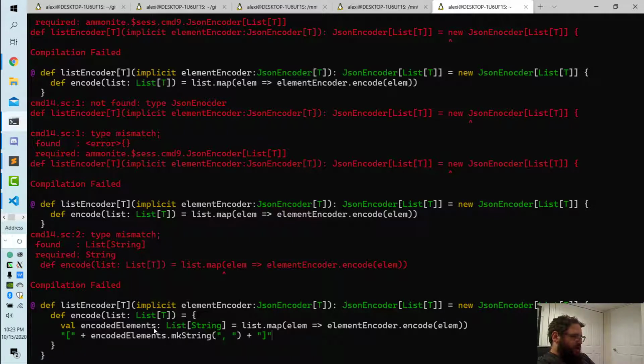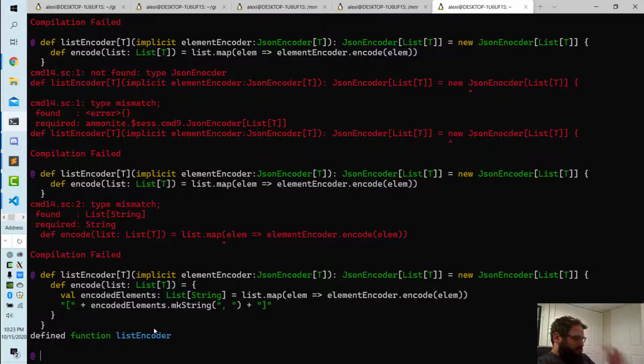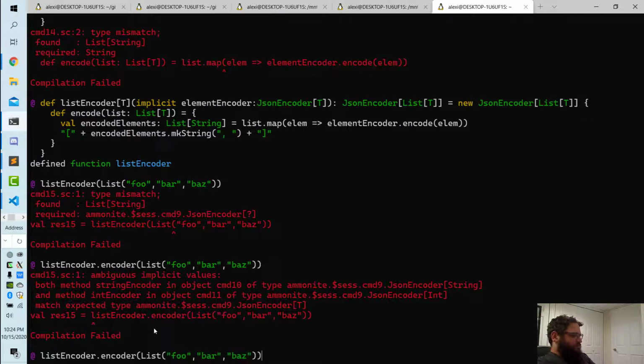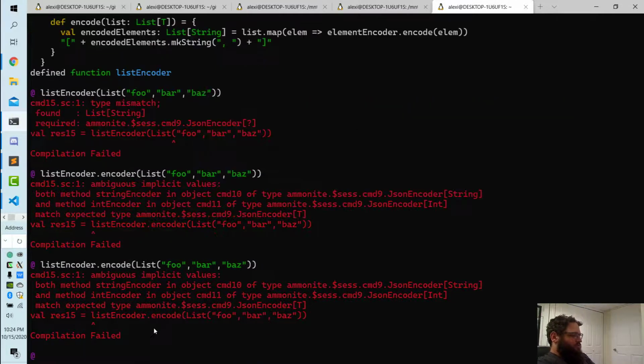There we go. So, list encoder, and we can actually do list of foo, bar, baz. Sorry. Encode. Not encoder. Encode.